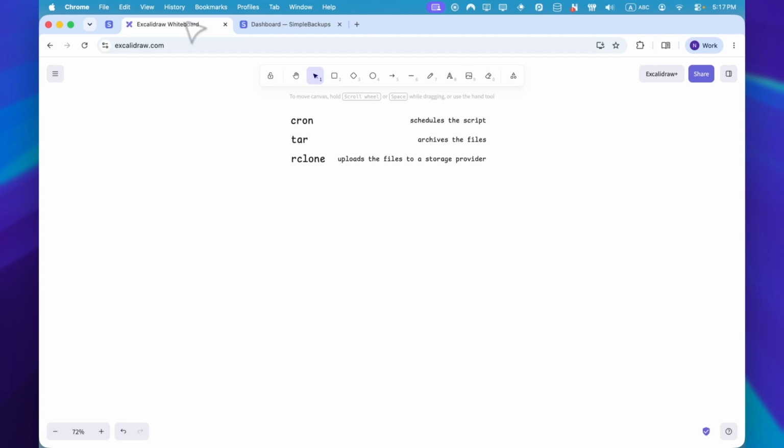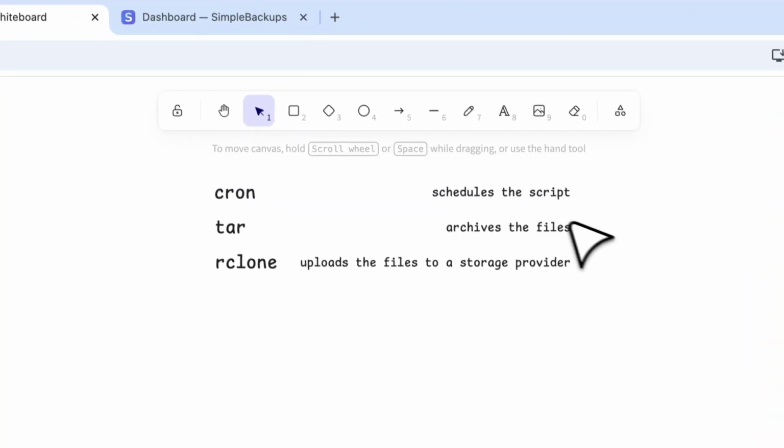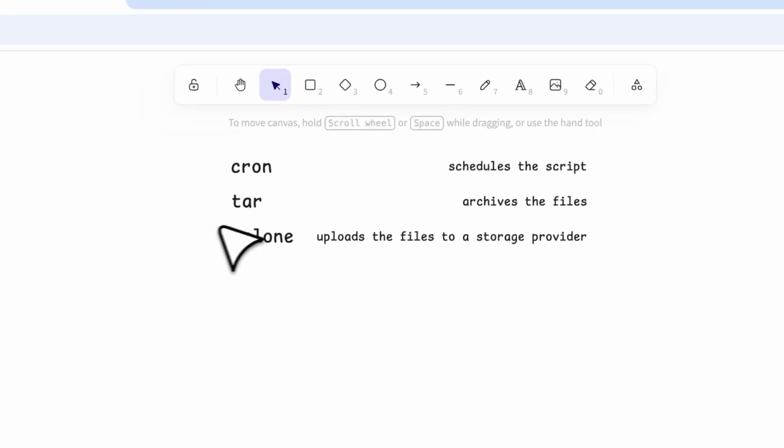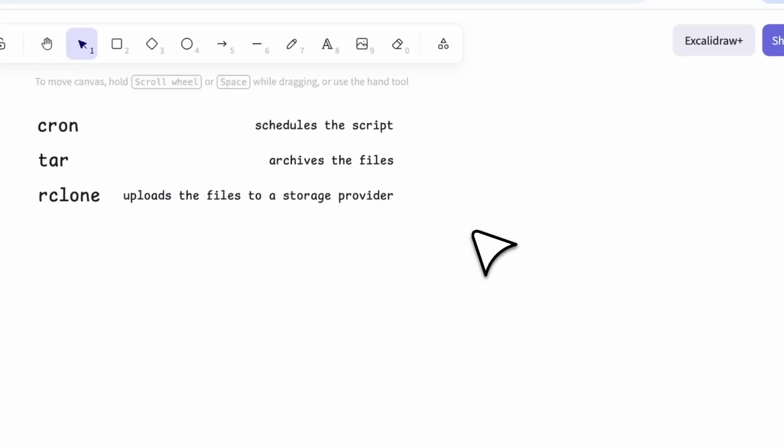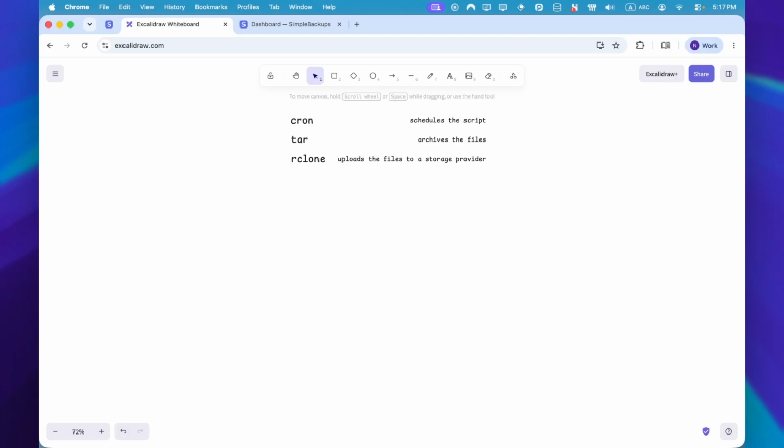We're going to be using these three tools primarily: Cron for scheduling, tar for archiving, and Rclone for uploading the files to a storage destination. So let's go ahead and try some of these, shall we?